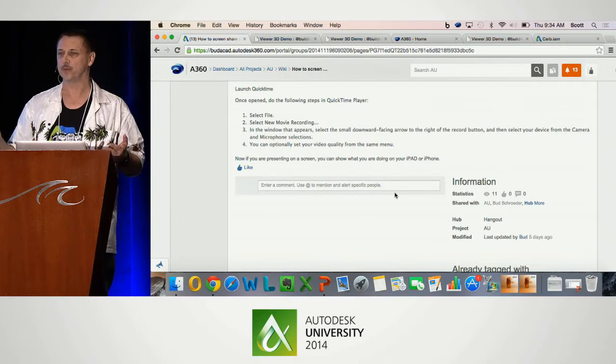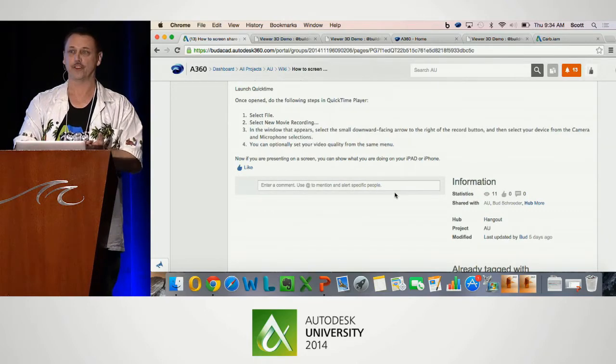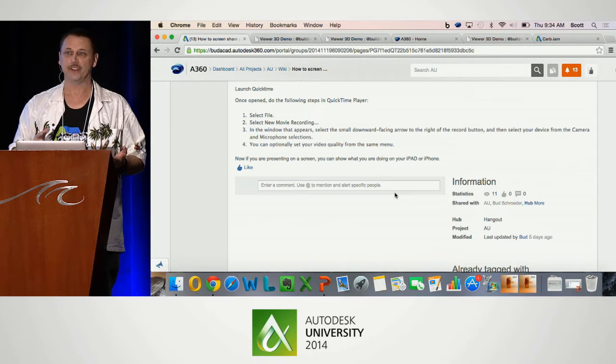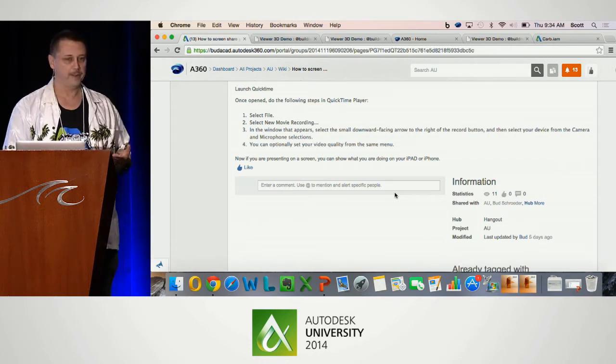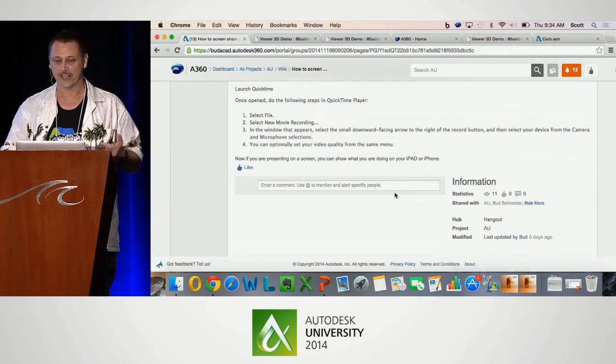So the point here is wikis can be used for anything. You can use it to track your expense report from AU. You can take meeting notes. Jay up here and I, we meet every other week, and I track the information I get from him in a wiki.